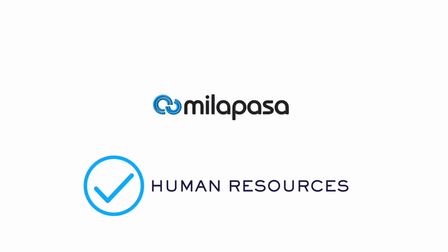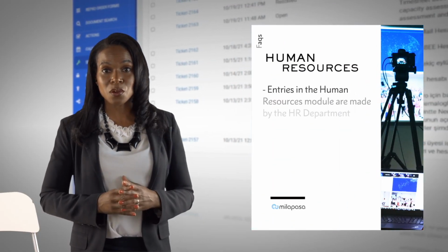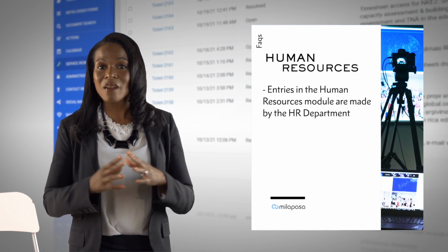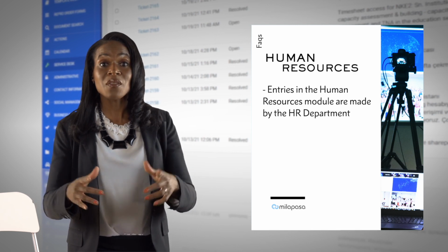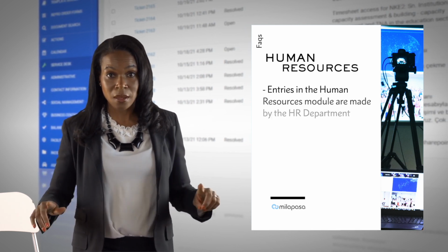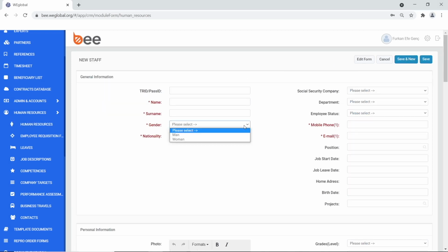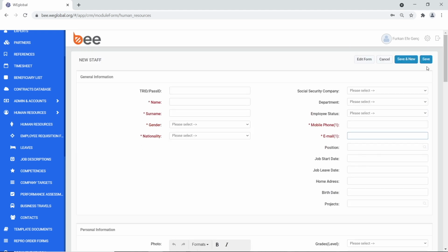Human resources. Entries in the Human Resources module are made by the HR department. While everyone in the company has access to the module, certain private information is visible only with authorization. The email address entry is a mandatory field. It's a part of the approval mechanism required in other modules.